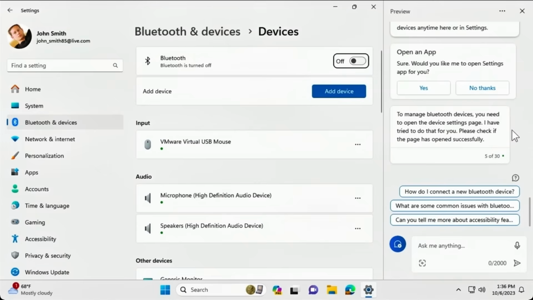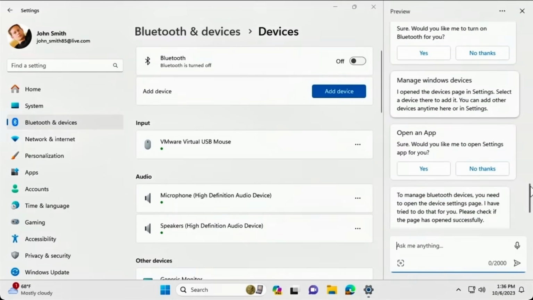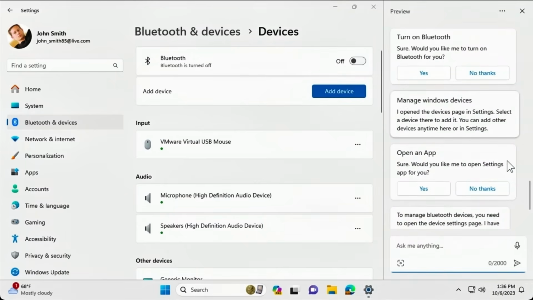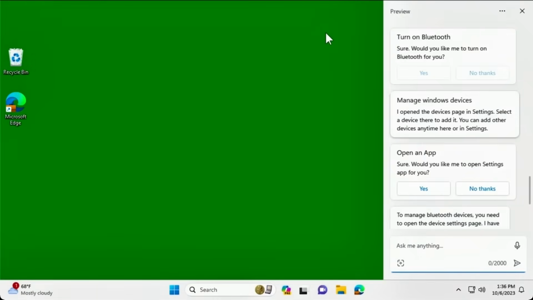And if we scroll up in the chat, we can see that Copilot also asks me if I want to open the Settings app. It's gone ahead and done that without a need for confirmation. There's also a dialog box here asking me if I want to turn on Bluetooth. For now, I'll click No Thanks. And now I'll click the X icon in the top right to close the Settings app.